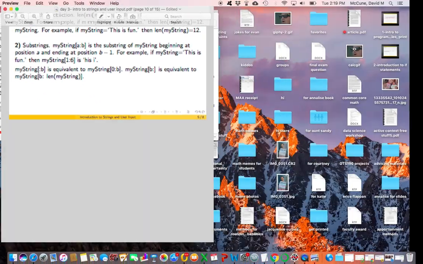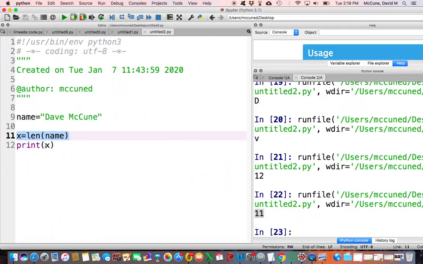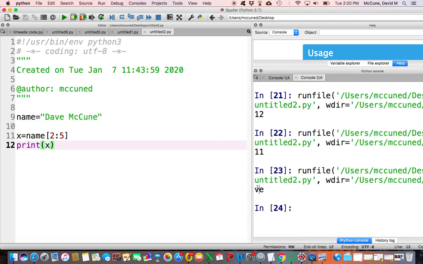Okay, so let me just show you a few of these here. So I'm going to do X. It's going to be name. That's the variable I already have. Let's do from 2 to 5. What should that be? Okay, so D is in position 0, so 0, 1, 2. So I start at 2. V, and then E is in 3. Space is in 4, and that's where I stop, right? I don't go all the way to 5. I stop right before 5. So if I run this, notice it prints VE, and actually it's not showing it to you, but it's printing a space right there. It actually picks up that space.